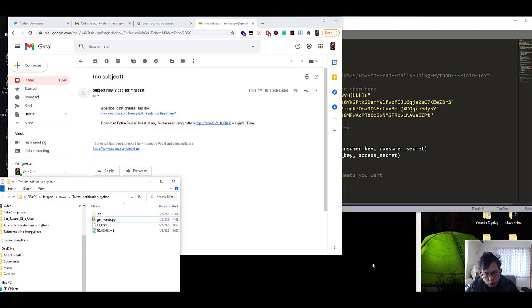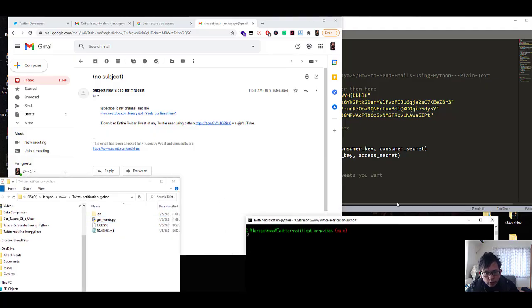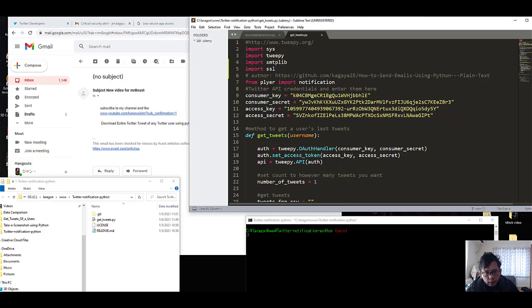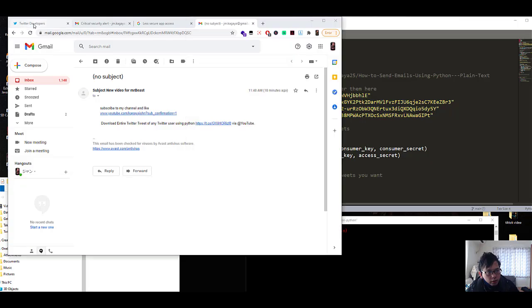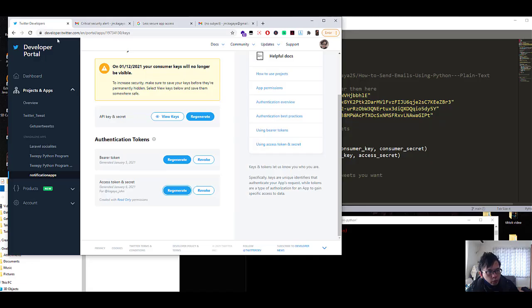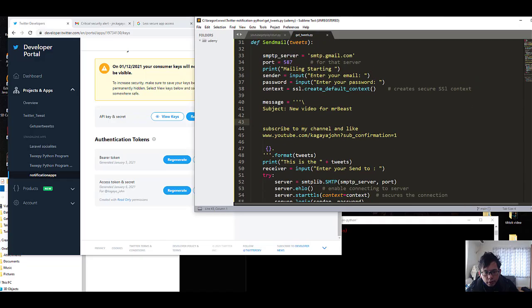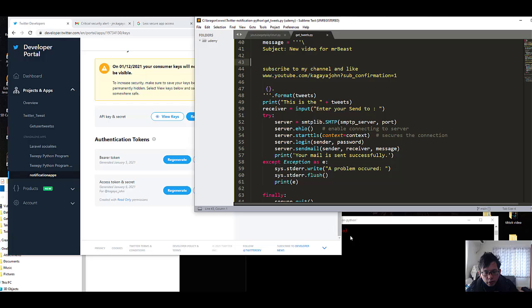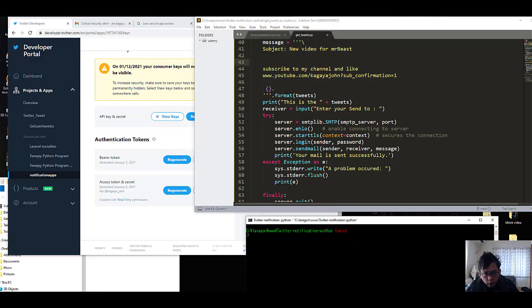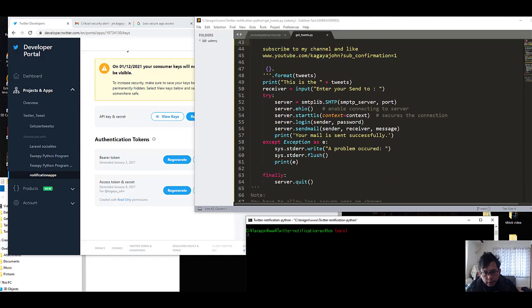So I'm gonna explain what you need to do in order for this to work. You need to use Tweepy for this one, and you need your consumer key and access key. They're on developer.twitter.com. I made a tutorial there, you can find it and learn it. Nothing overcomplicated here: just put in your email and password and where you're gonna send it.